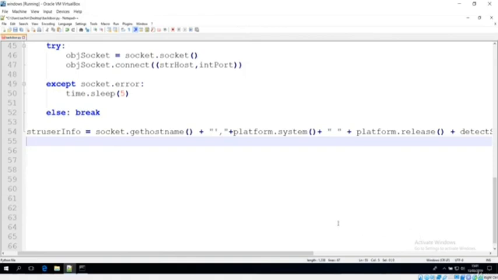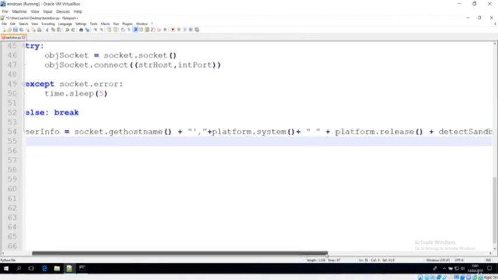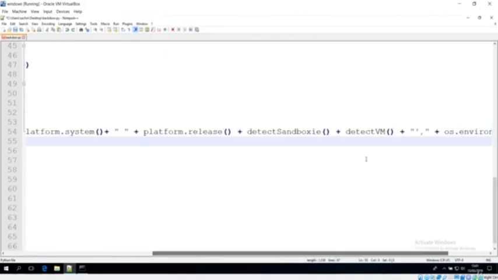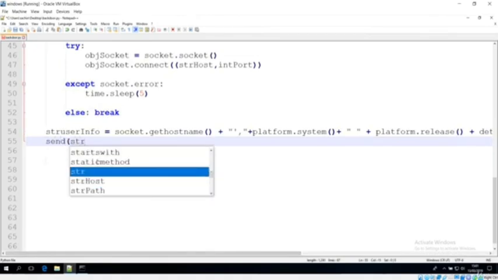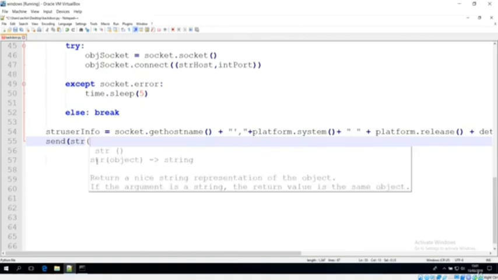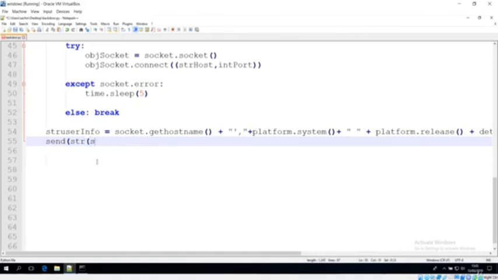You can see we get this platform system, and we just call this detect sandbox, which is going to load out some DLL file, and we just detect this virtual machine. We get that environment information. Next thing, what I want to do is send this information back to the user, or basically back to the server. If you know how to send it, this is done by this send method. We haven't created this send method. Let me just create this first and I'll show you.